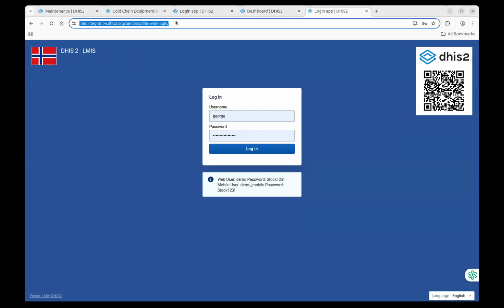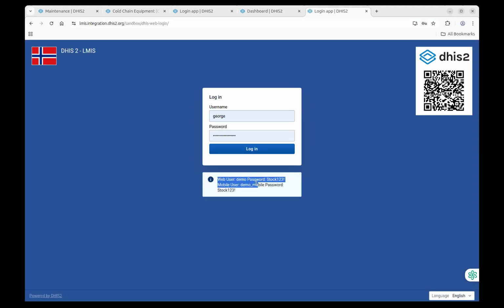You have it here. You can also find it on the DHIS2 website, and you have here the password for the web user. You have the demo password. Sorry, the username is demo and the password is stock123 exclamation mark. And if you want to log into a mobile device, then you have the username here, demo_mobile, stock123.